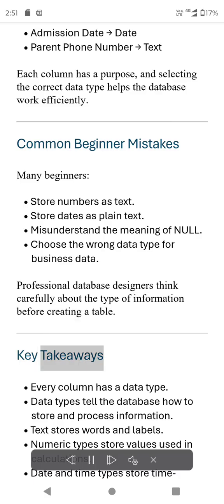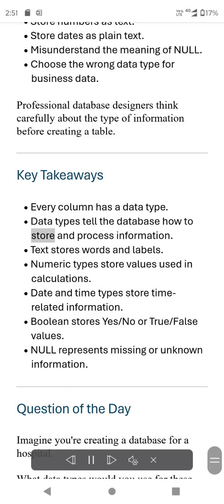Key takeaways. Every column has a data type. Data types tell the database how to store and process information. Text stores words and labels.